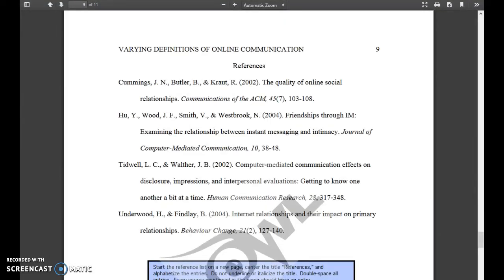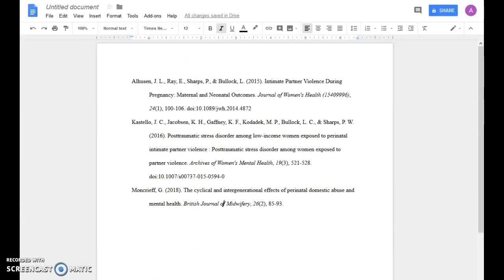Look at this first one here on the sample paper. We have Butler coming after Cummings. Even though, for example, Bullock is the last one listed on this particular citation, that is actually correct in APA format. They did put themselves in that order for a reason, so go ahead and just leave them in that order.